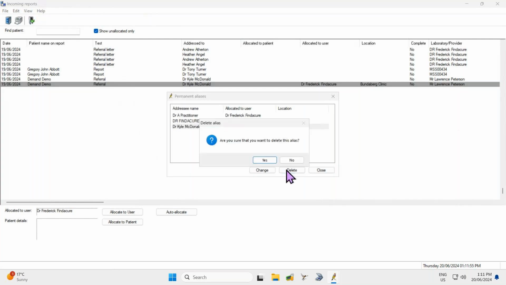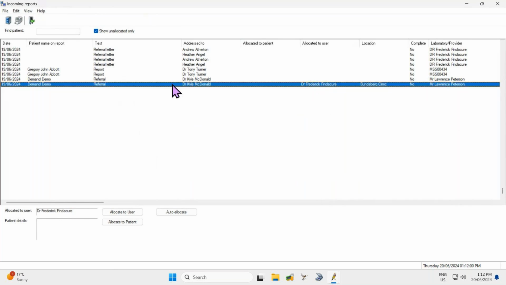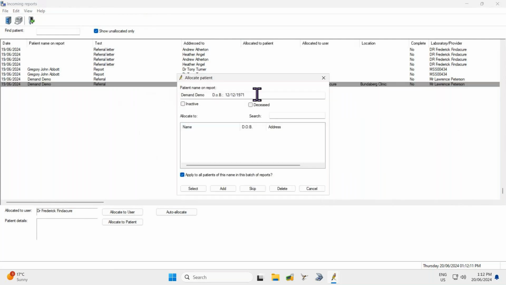And again, that's not going to affect anything already in the system. It's just for any future incoming results after I've made that change. And then we can go ahead and allocate to the patient as well. So we can see the patient name and date of birth on the report, and then we can search to match it to an existing patient in our system.